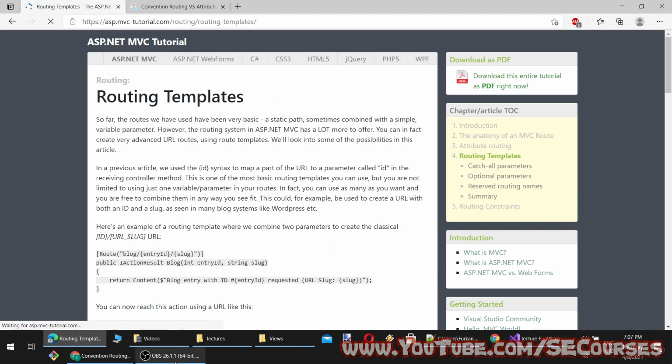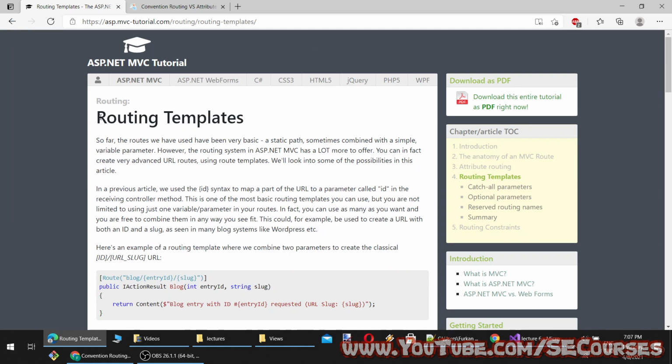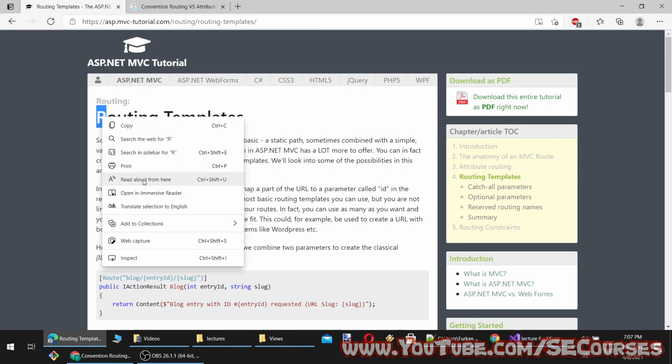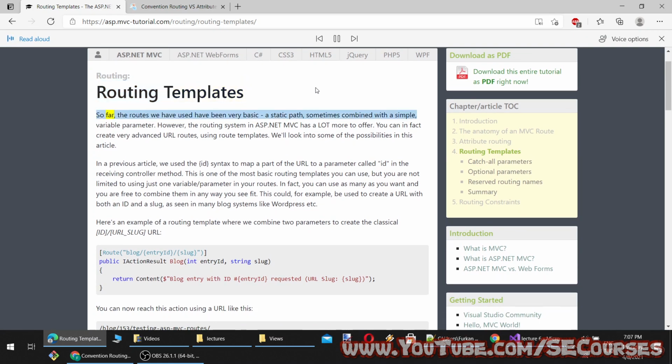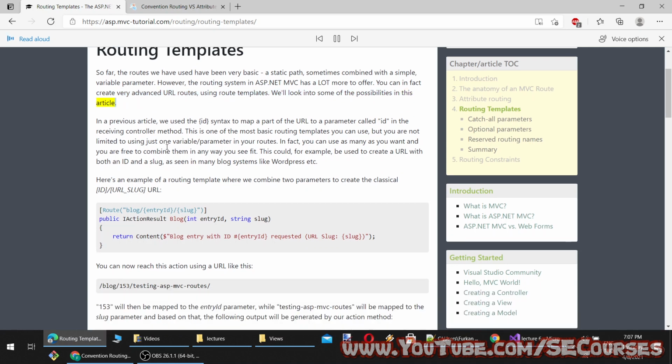Routing templates. So far, the routes we have used have been very basic: a static path, sometimes combined with a simple variable parameter. However, the routing system in ASP.NET MVC has a lot more to offer. You can in fact create very advanced URL routes using route templates. We'll look into some of the possibilities in this article.